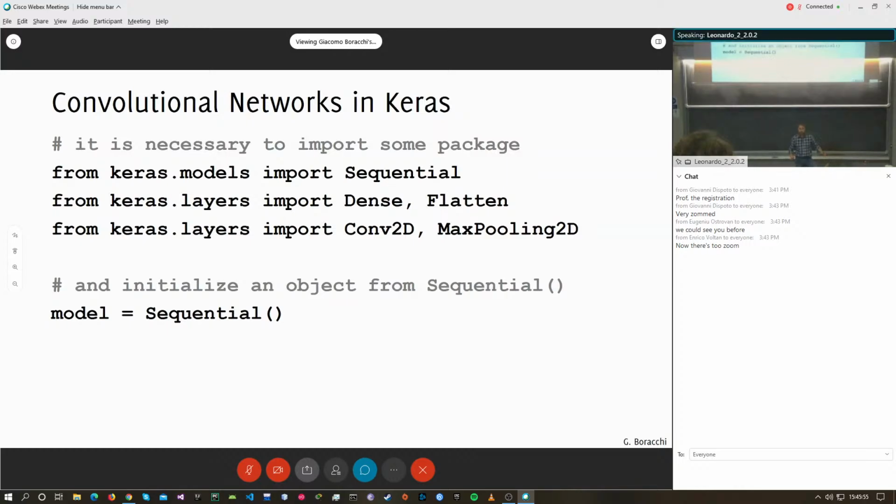Was it unmuted? Now it should be okay. Maybe I unmuted by mistake myself.